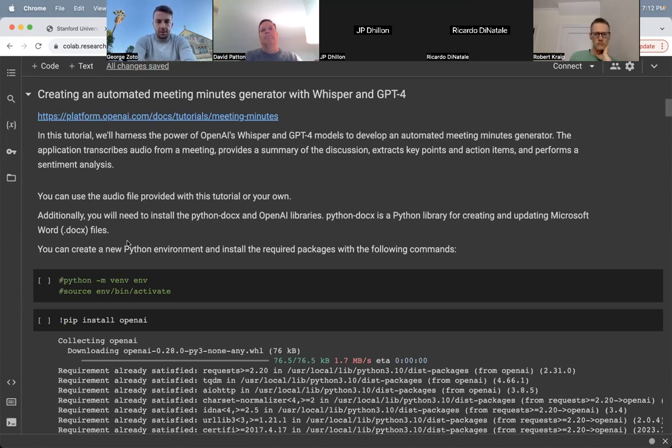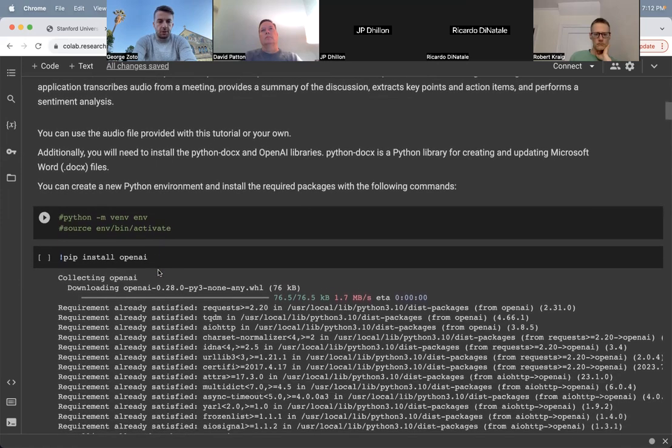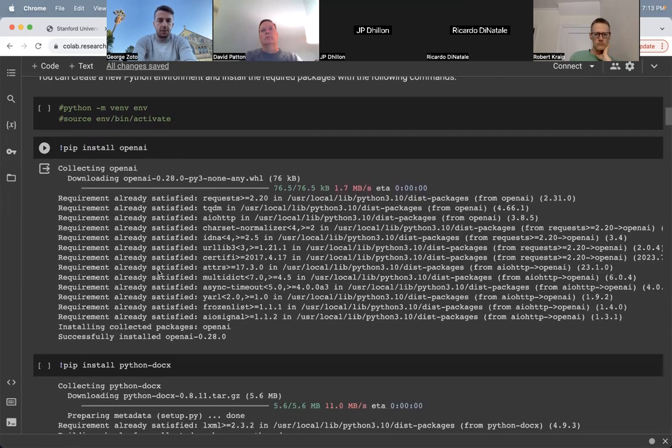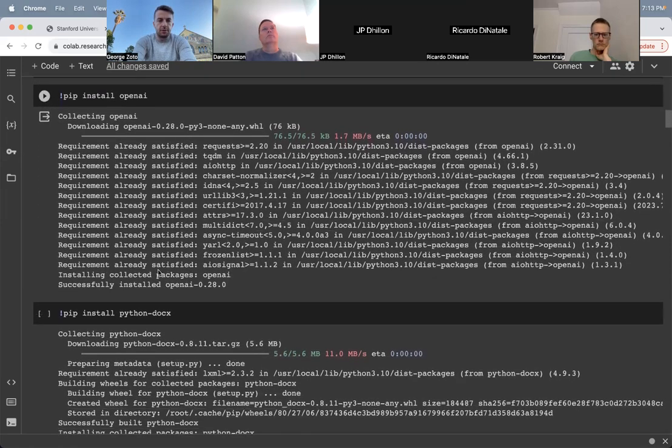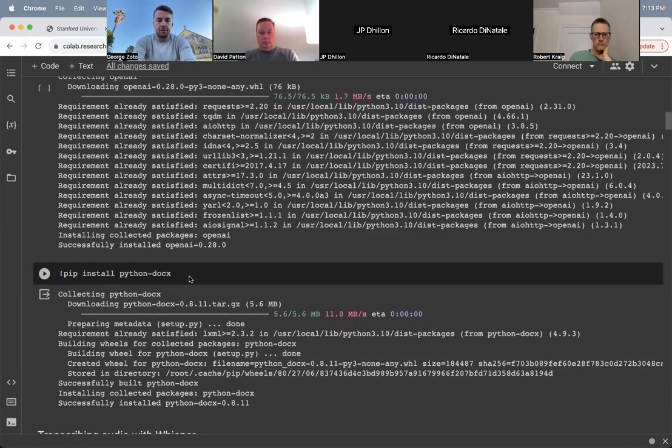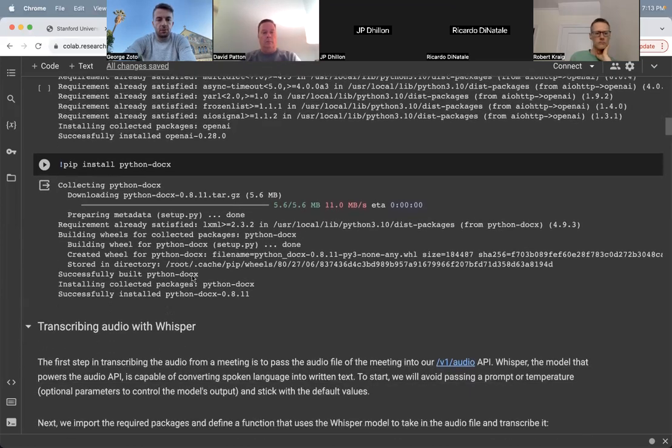So the libraries we're going to need are OpenAI for both the Whisper API as well as the chat completion API, as well as the Python docx library. This is for us to generate, at the end of the day, a Word document. The final outcome will be a Word document with some information that we extract from the recording.